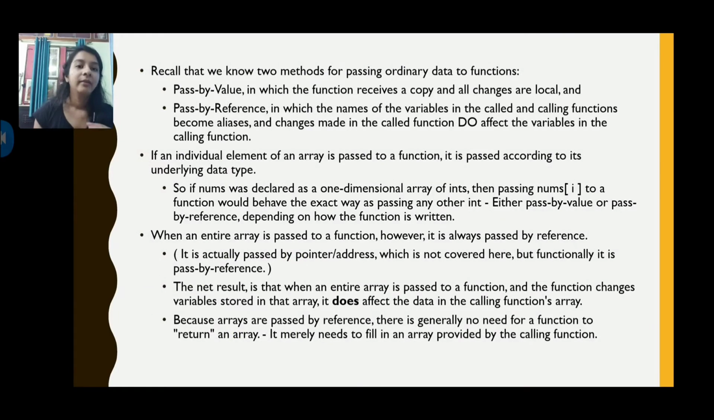Now recall that we had read 2 methods for passing ordinary data into functions. The first one was call by value, in which functions receive a copy and all changes are local. They do not reflect upon the actual variables. And the second one was pass by reference, in which whatever operations were done inside the function were reflected upon the original variables. They were changed, they were altered. So if an individual element of an array is passed to a function, it is passed according to its data type. So if nums was declared as a 1D array of integers, then passing nums[i] will be the same as passing any integer variable of normal type, which is not an array element. Both the syntaxes are quite similar.